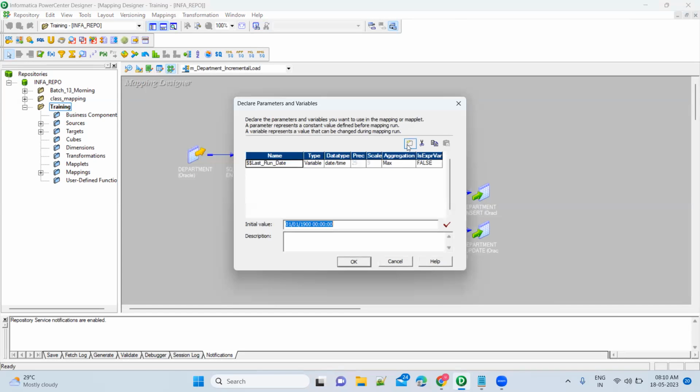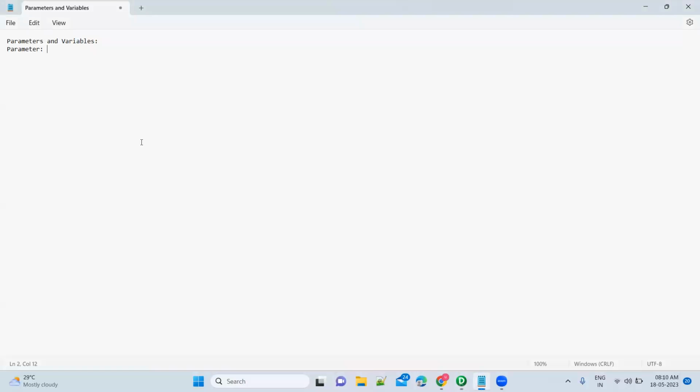If you want to create any parameter, you can click on this icon. If you want to cut or delete it, you can do it from here. If you want to copy and paste it, you can use these two icons. We created a variable yesterday. There are two types: one is parameter and another one is variable.